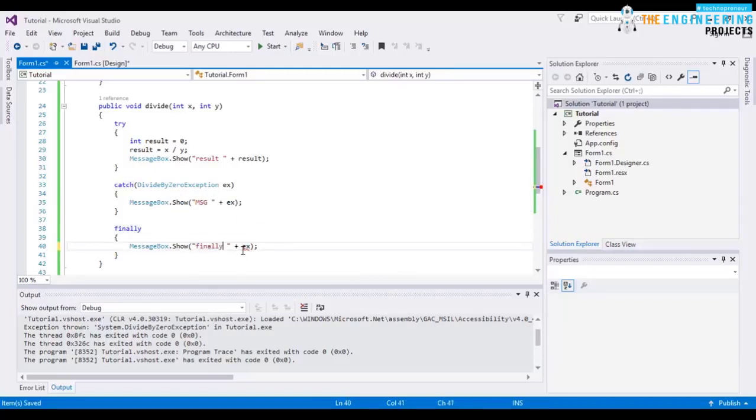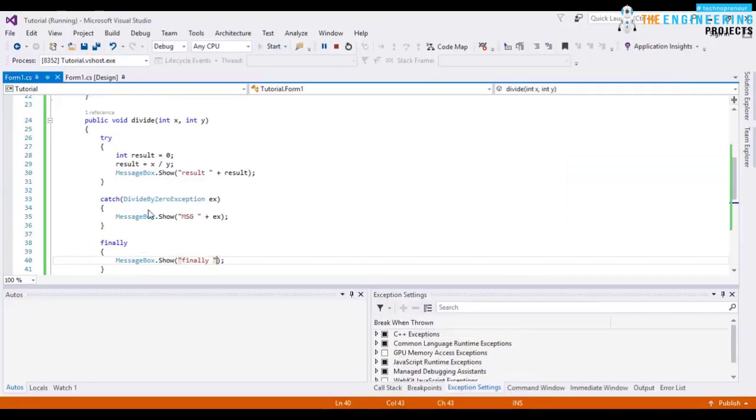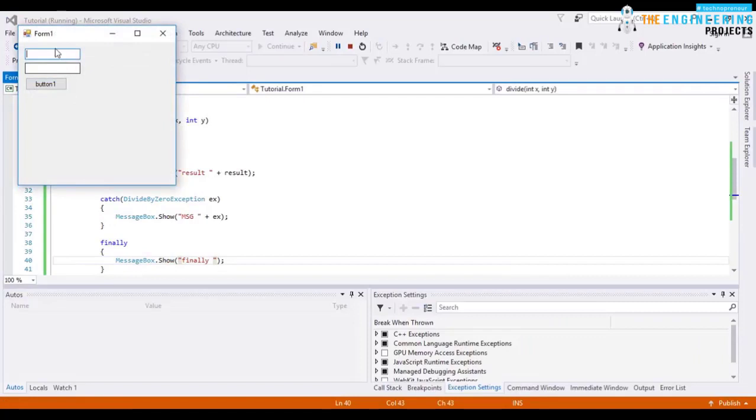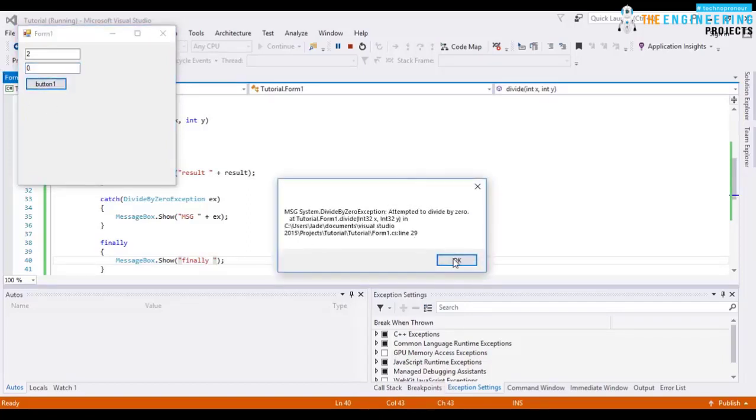I will say finally, so this shows me a message when the finally block is reached. 2 divided by 2 gives result 1, and the finally block is executed. And for 2 divided by 0, first the exception, and then the finally code.